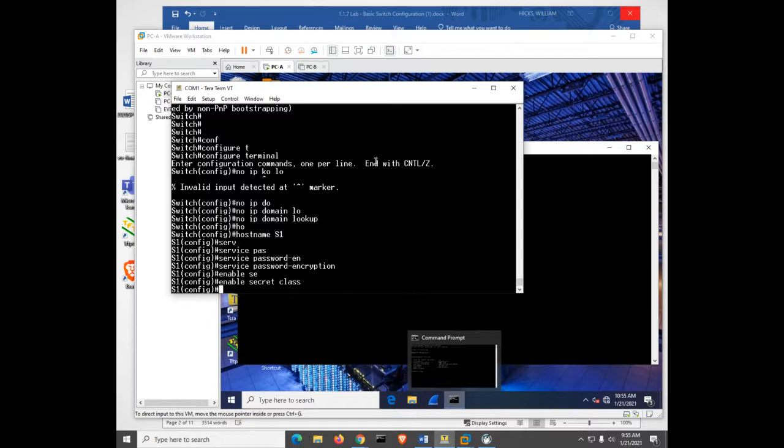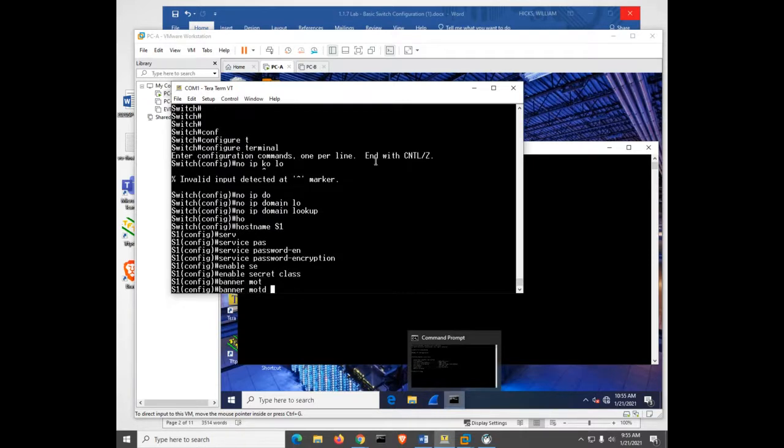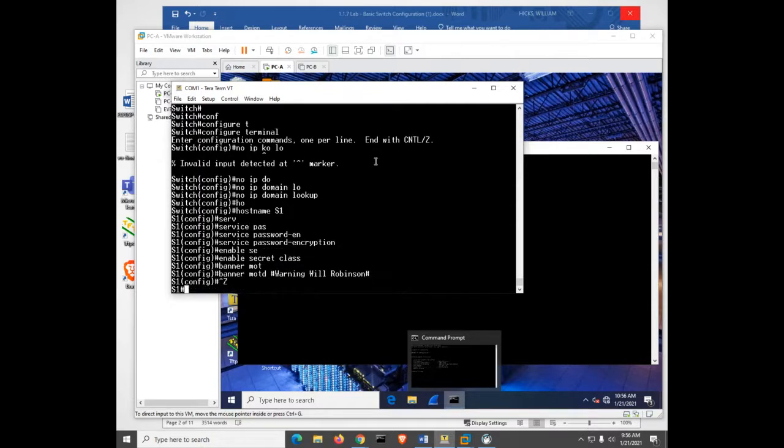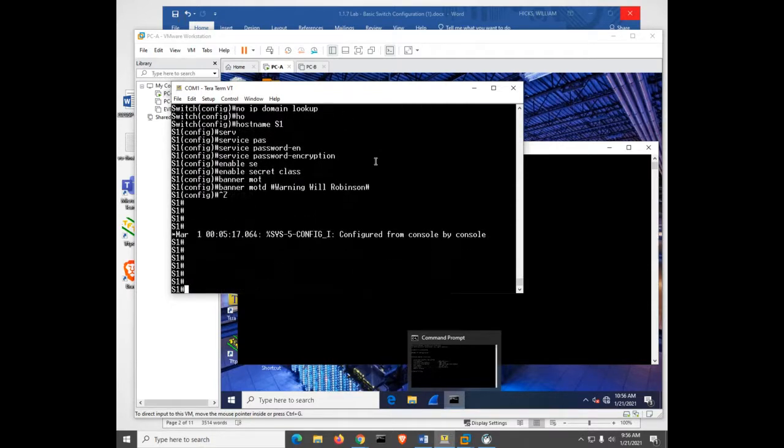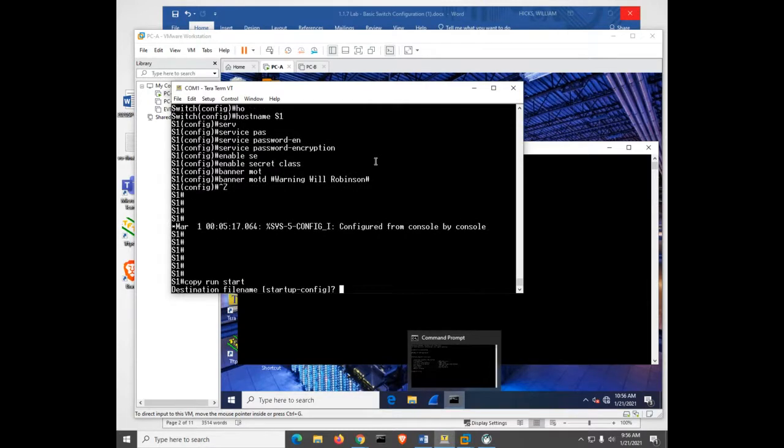And then we'll do a banner message of the day. Banner motd. In the lab printout, he uses the delimiter character of the pound sign, the tic-tac-toe symbol. I'll put my little favorite message in. And then I'm going to do a copy run start real fast here to illustrate what we've done so far.